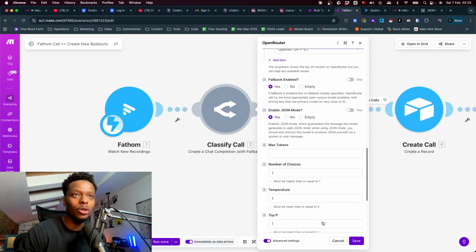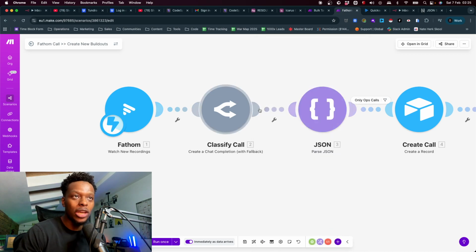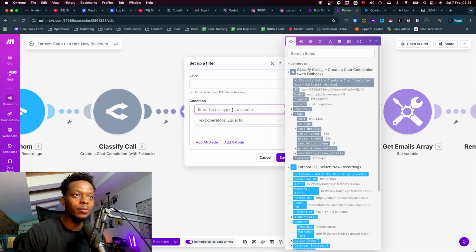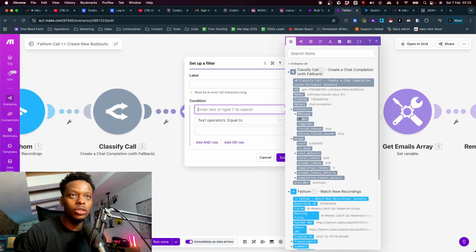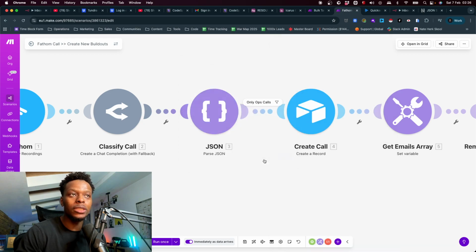We enable JSON mode because this guarantees that the message that the model generates is going to be valid JSON, but we also need to instruct the model to produce JSON ourselves via the messages, which is exactly what we've done here. Whenever we get that, we then get an item which looks a little bit like this. So you can see here, call type is client call.